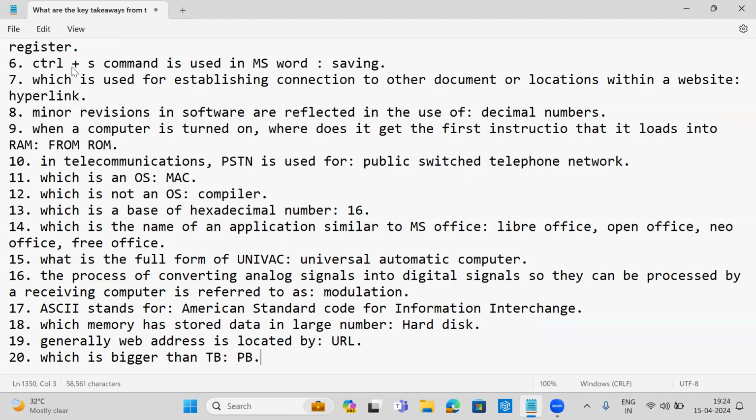So in the 19th question, web address is located by URL. A URL, Uniform Resource Locator, is the global address of documents and other resources on the World Wide Web. Most web browsers display the URL of a web page above the page in an address bar. URL was developed by Tim Berners-Lee.